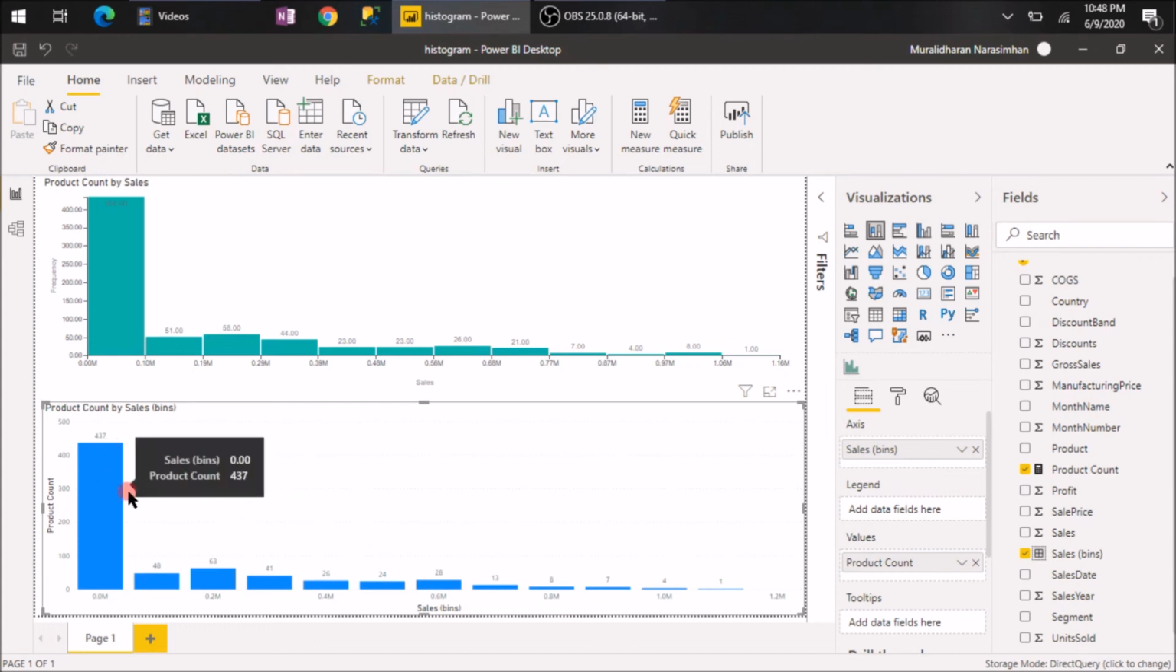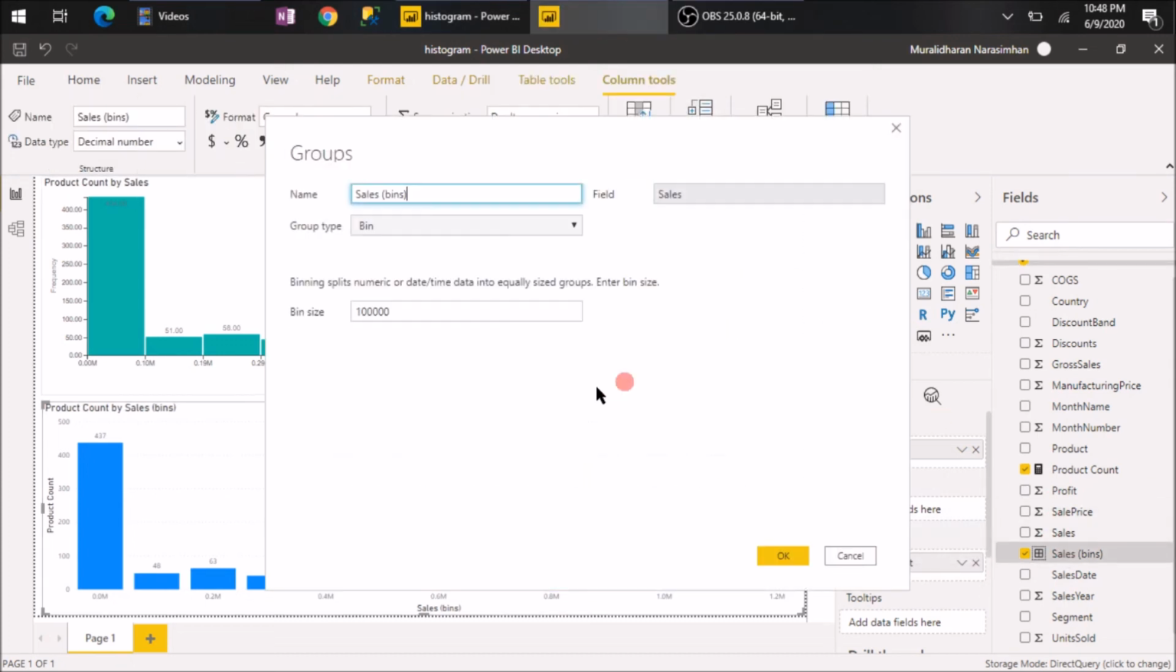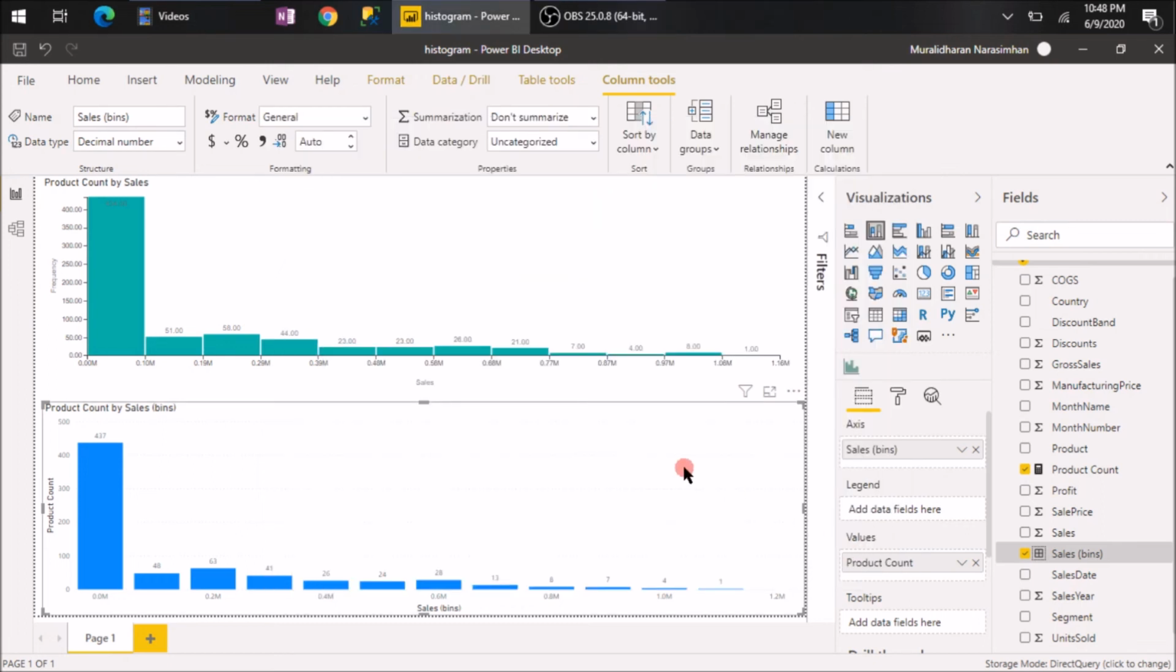That is again an advantage in using a bar chart, because you have the flexibility of defining the range rather than allowing the visual to decide the range by itself. So you can change the range you want by going here and just modifying the bin size. You are changing the range here, so that's again an advantage of this bar chart.